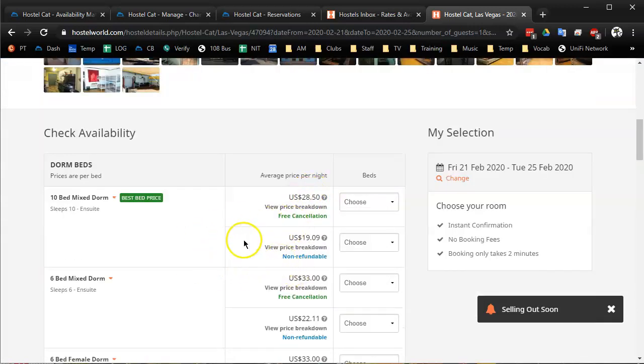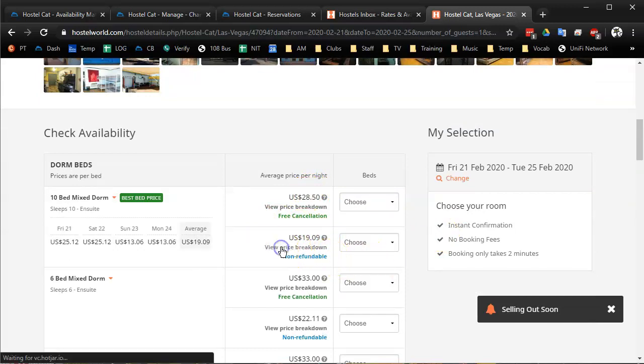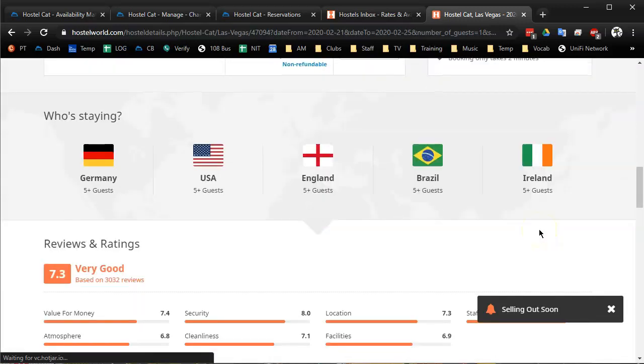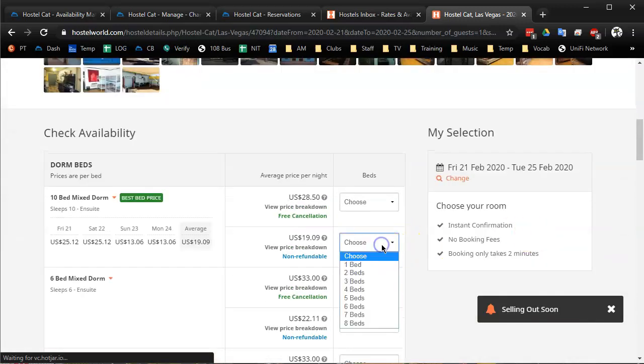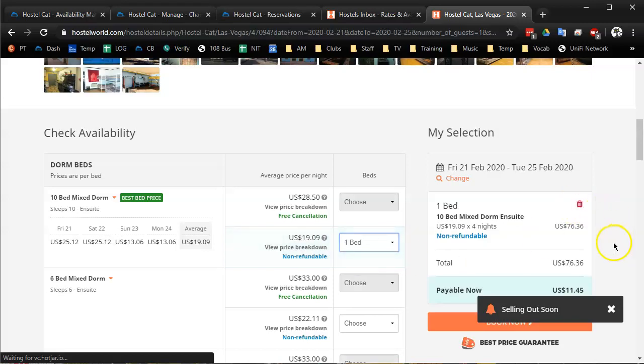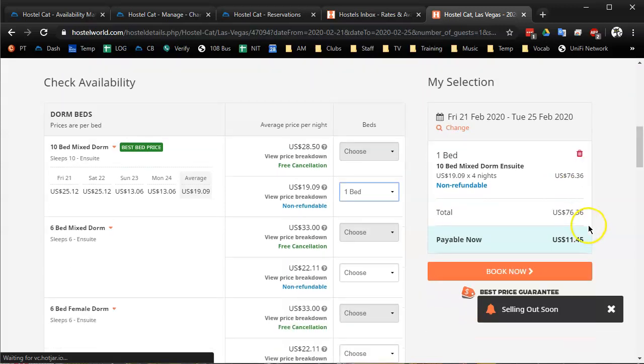So anyway, the average person who books, they see $19.09. You could view price breakdown. That looks correct. So it'll always show the average there of the dates they're asking to book. And we're going to choose one bed, I believe. Okay. And this is just $19.09 times 4, literally. It doesn't include any mention of taxes at this point. And they literally take 15%, at least right now, is Hostelworld's take. So this is what they're going to prepay to Hostelworld.